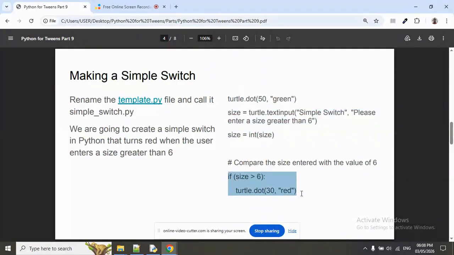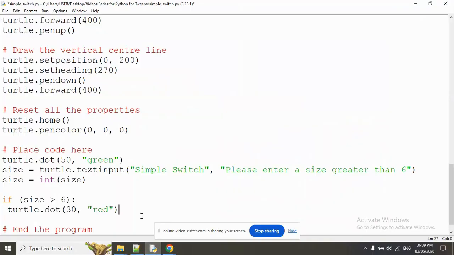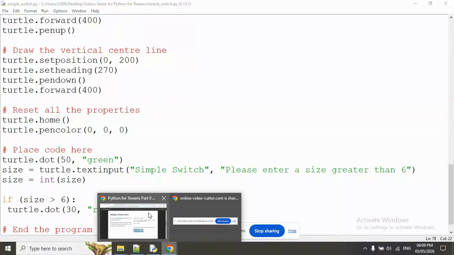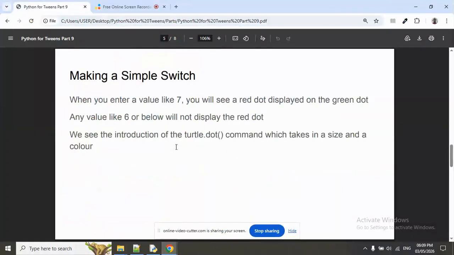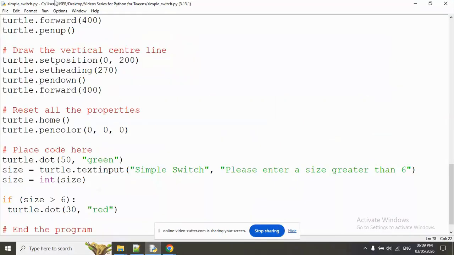Now, what the if statement says is, remember the form: if condition, then you execute the body of the if statement. So if the condition is true, the condition in this case is size greater than 6. So if size greater than 6 is true, you draw a turtle dot of radius 30 and a color red. So if the user enters a size greater than 6, that is what you do. So let's run the code now.